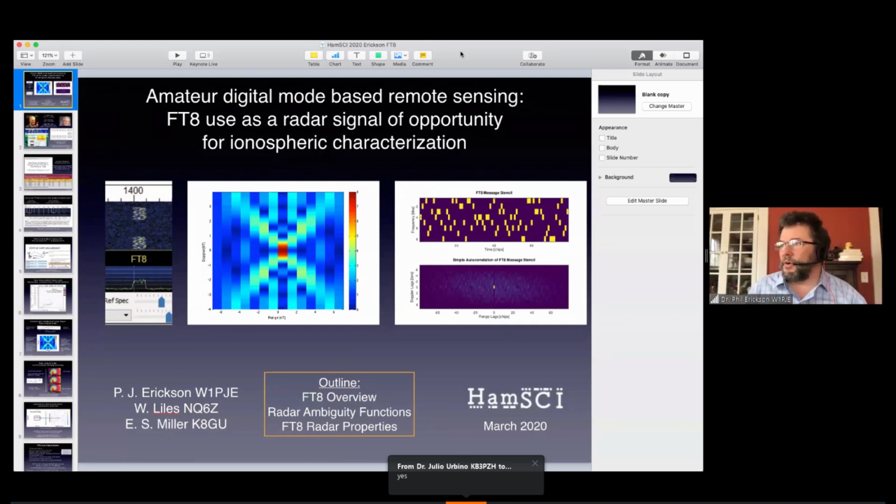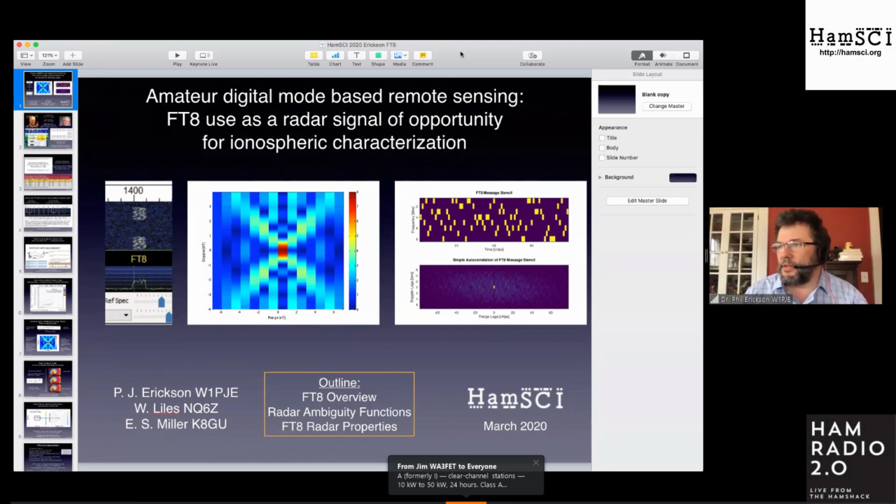So it's very nice to virtually be here, and I probably get minus points for having too long of a title. This is work that has essentially been in progress for a little while now. I want to point out my co-authors, Bill Lyles, NQ6Z, and Ethan Miller, K8GU. It's been a real collaborative effort, so I'm really just reporting most of the hard work that the other folks have done.